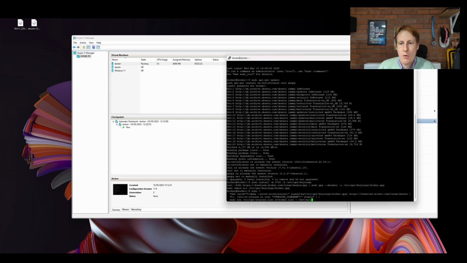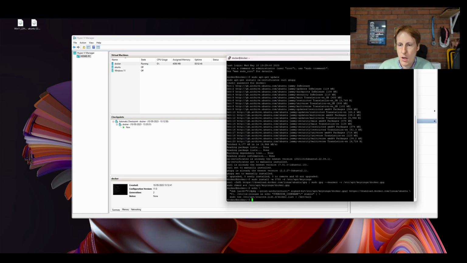So in here, we're actually downloading the release, the code names and all the versions that are available, and we're adding those to our sources list, which you can see in the bottom of that command. So let's hit return. Again, no errors, that's great.